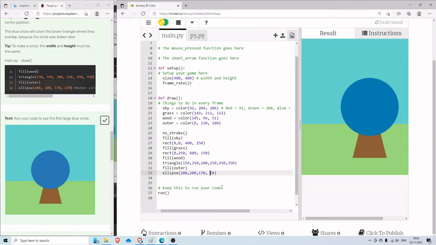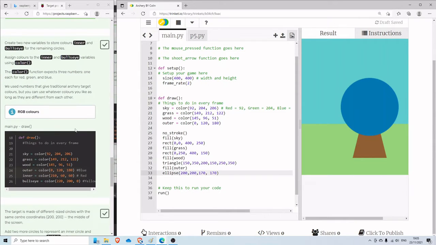If I change one of those numbers there to 270, say, then we're going to get a big oval. Just to show you that it's an oval, it's not a circle, but put the numbers the same and we get a circle. Okay.